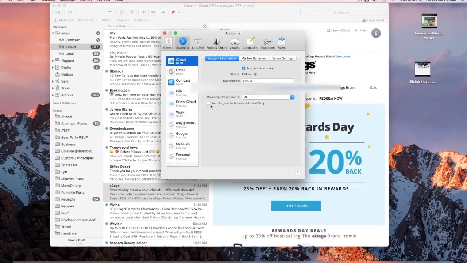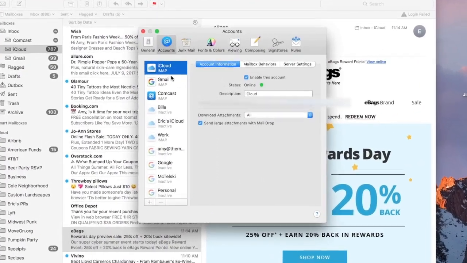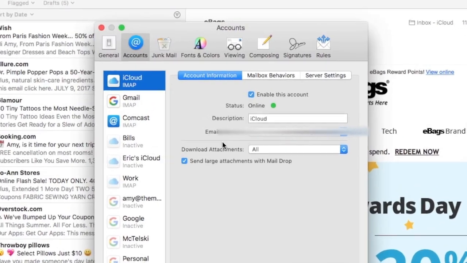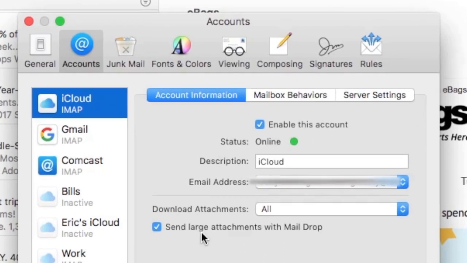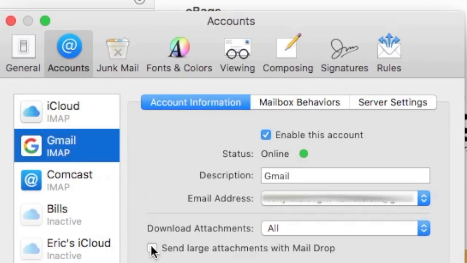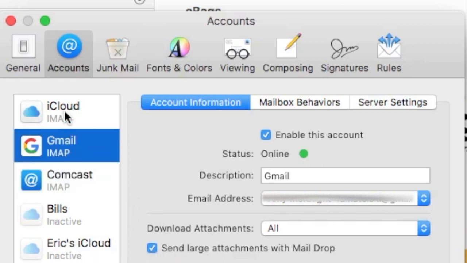Now, the really cool thing is that just because I have an iCloud account and I can send with my iCloud account, I can also send with any of my other mail accounts using MailDrop using iCloud. If I click on Gmail, I can also check the box to send large attachments with that account, and the same thing on my Comcast account. So I'm gonna check all the boxes so I'll never have a problem with any mail attachments.